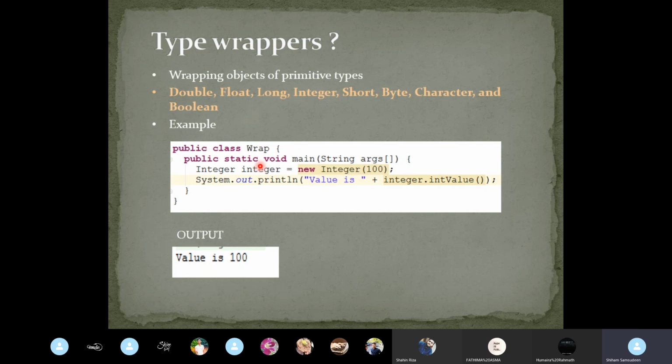So this integer will have the value 100 inside it. Okay, and so if you do this one, which is System.out.println value is integer.intValue, what we would get out is 100, which we set. So here you see the output.